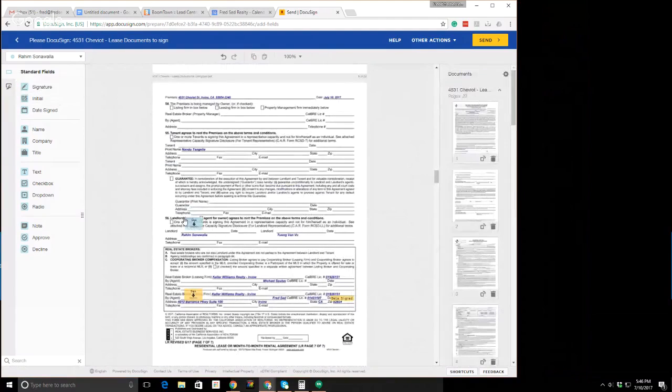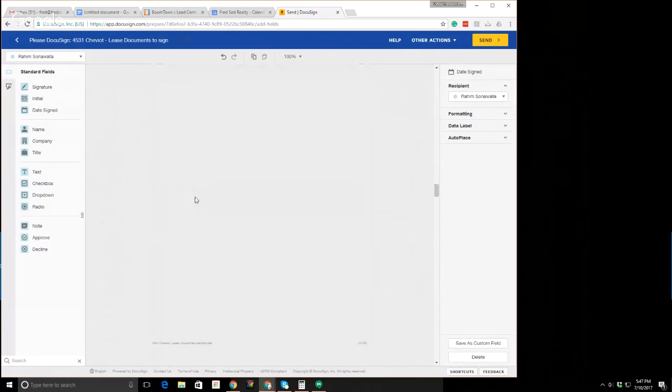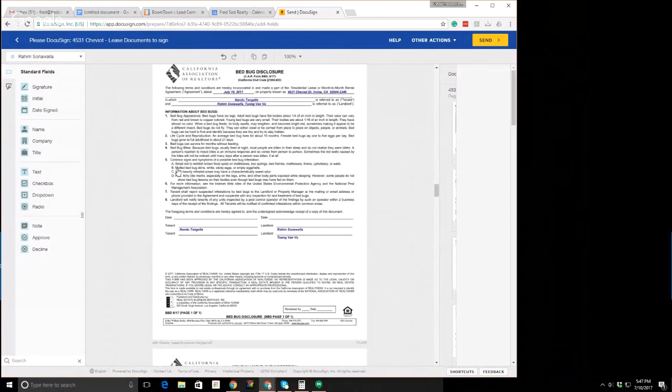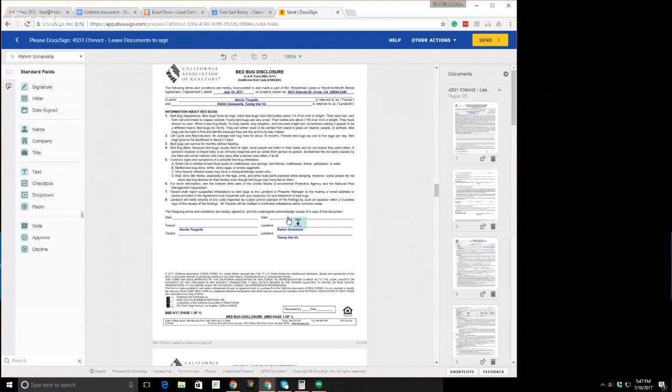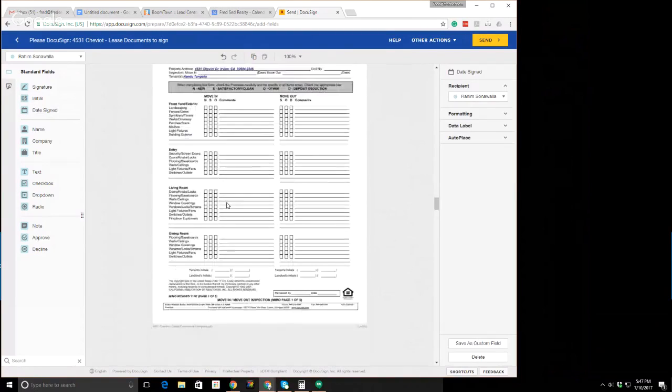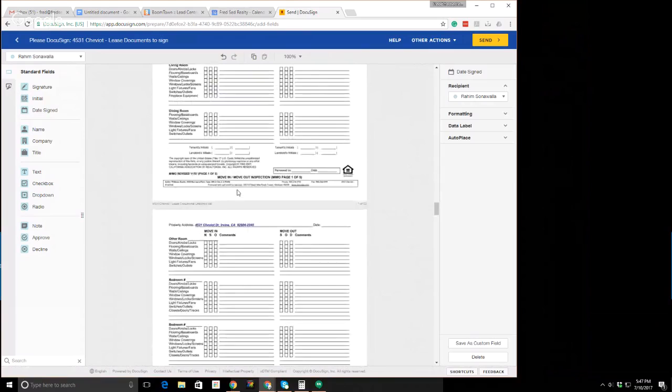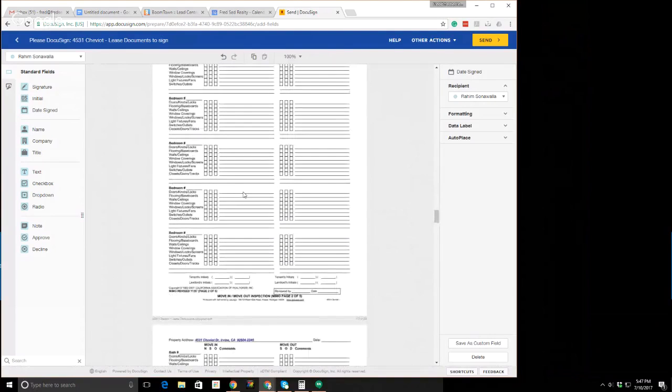And then landlord will sign right here where it says Raheem. Date signed as well. And then we go to the disclosures. So he'll sign his name right there, and then date signed right above. Move in, move out, nothing yet. Leave the move in, move out blank, even though it's included in here.